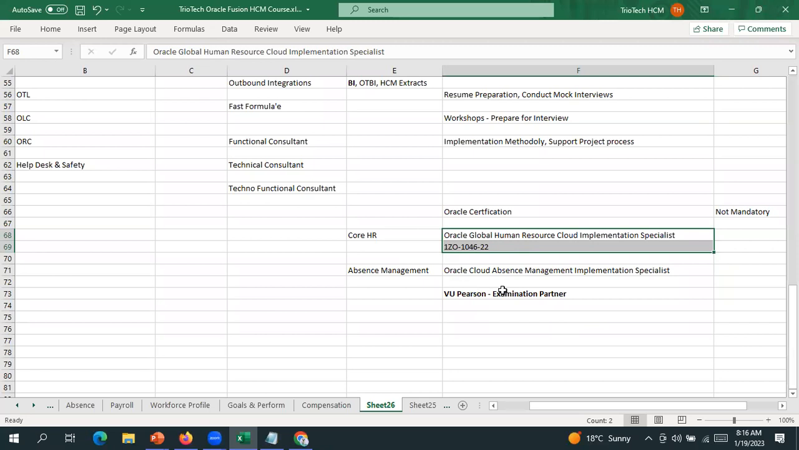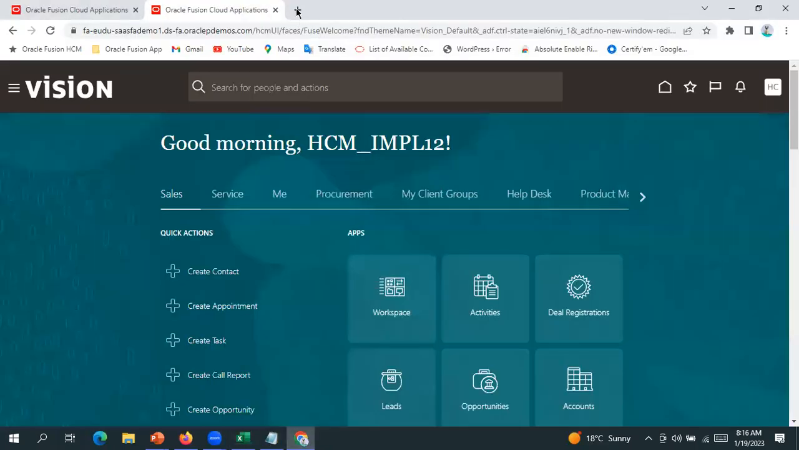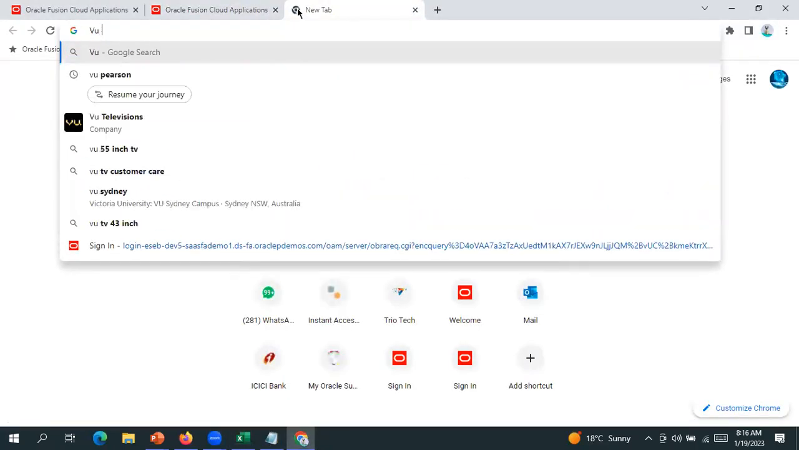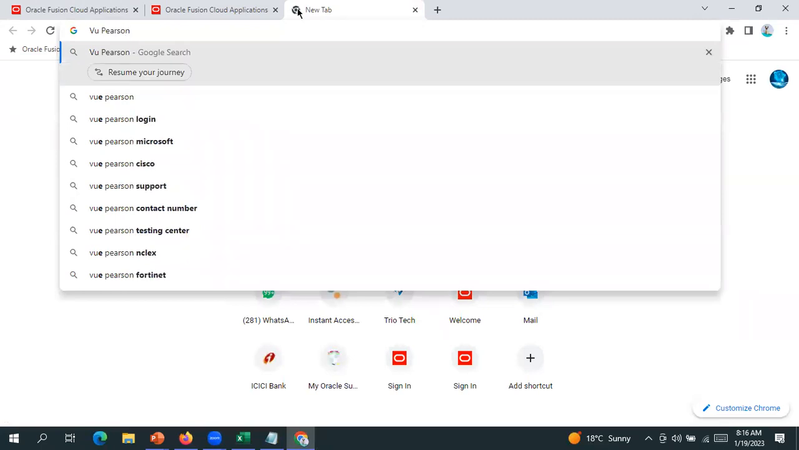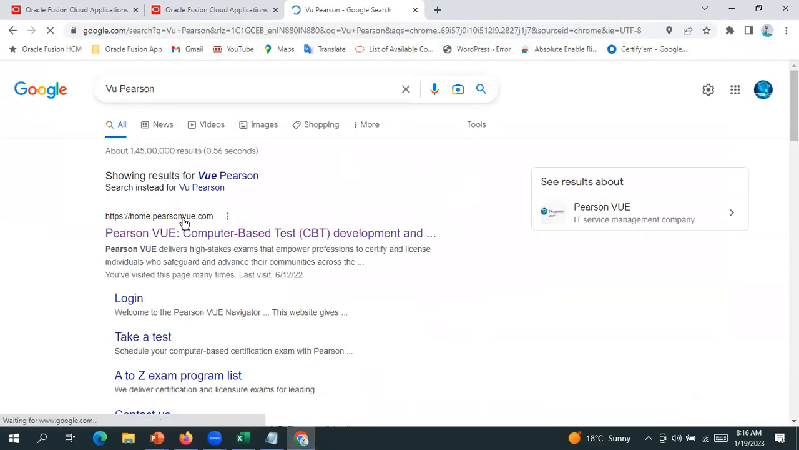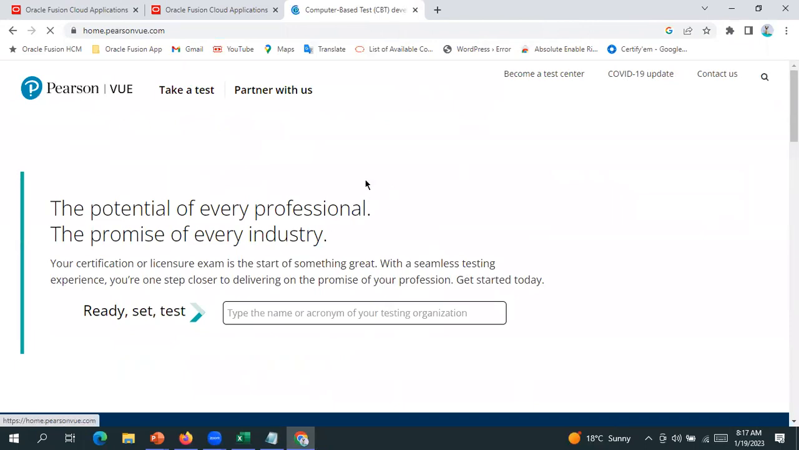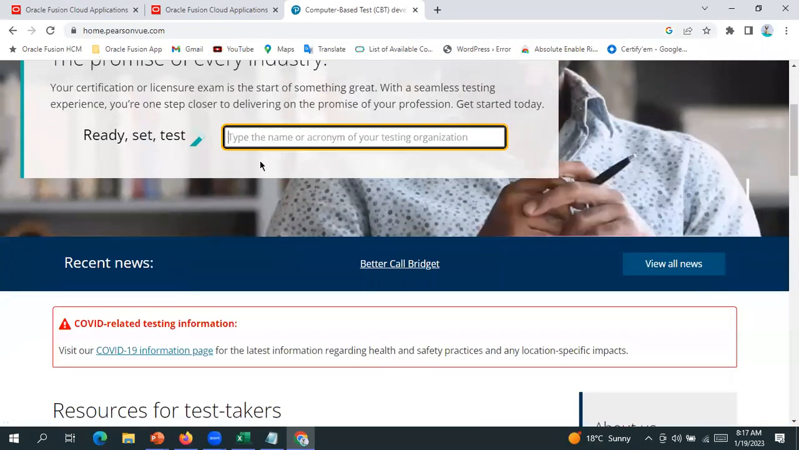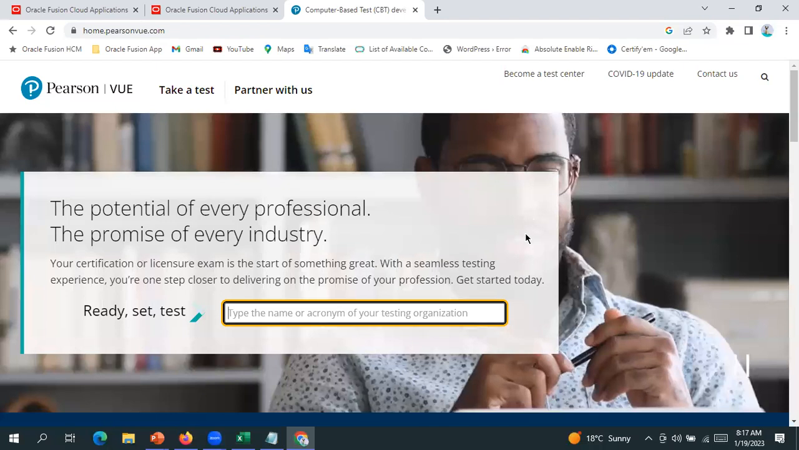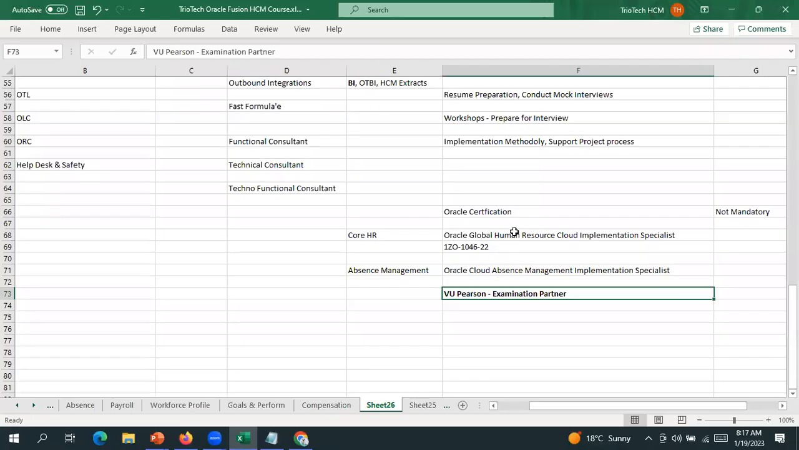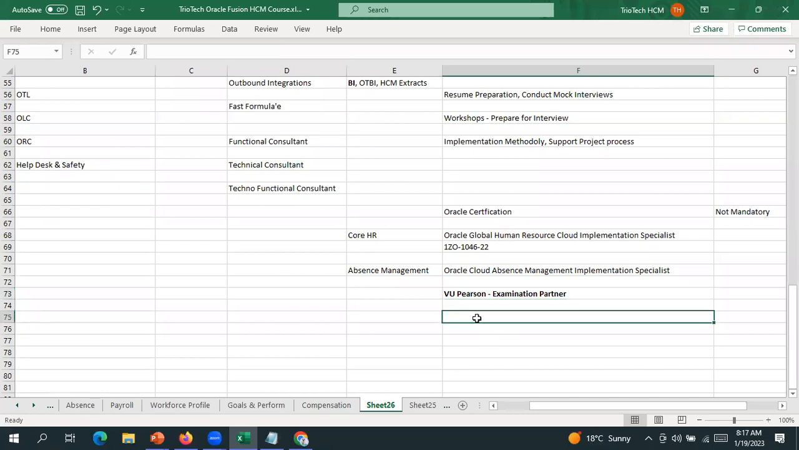Okay, so this can be booked from here. Go to the net, open any browser and search for Pearson VUE. Then you will get this particular website, home.pearsonvue.com. Go to this website, search for your examination name, and you can book your slot. These details I will let you know if anyone is really interested in writing the certification exam.